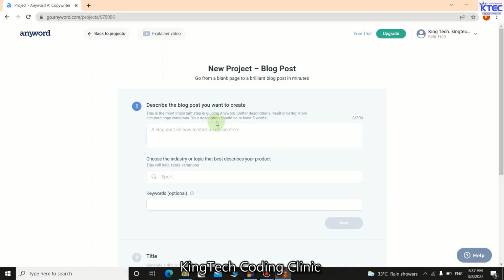So this is the most important step in guiding Anywhere. A better description results in a better, more accurate copy variation. Your description should be at least 5 words. So you get your description. What post do you want to create, or what is your post about? You can just give some heading. So let me try this: how to remove, let me say, malware.